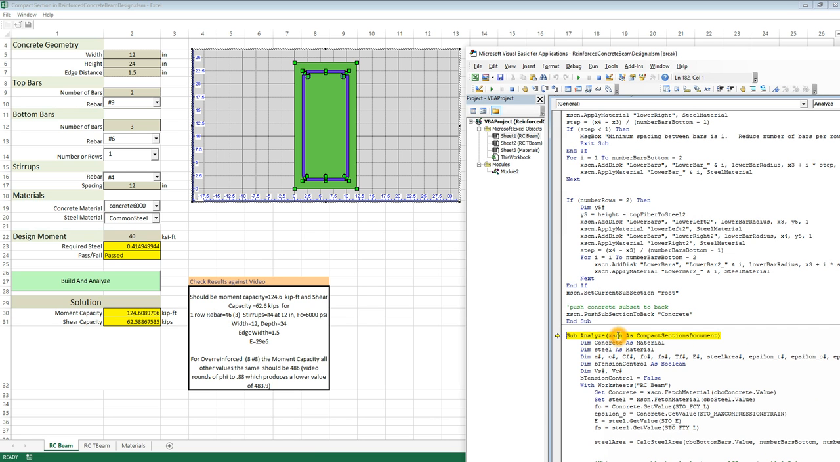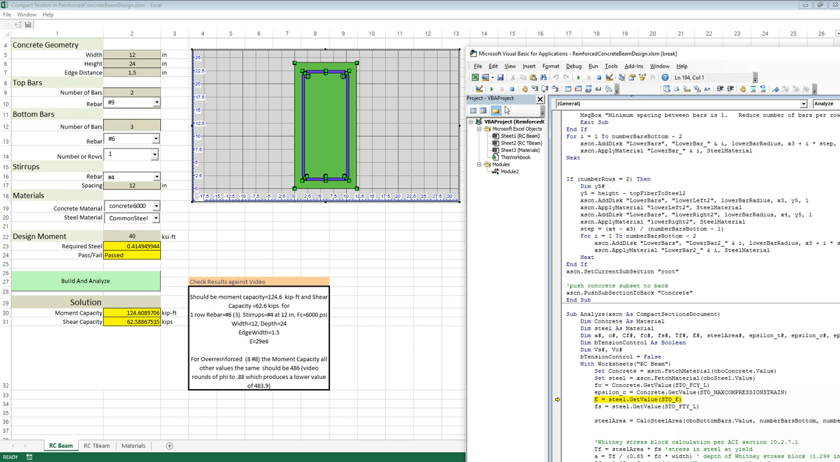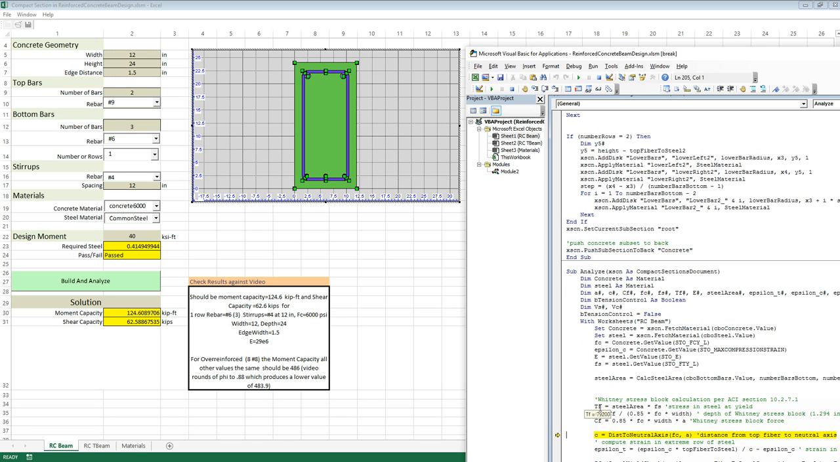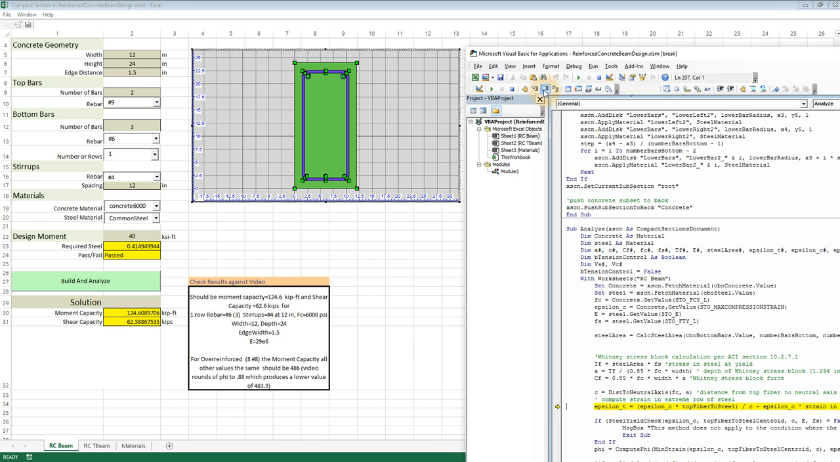You'll see that that is dimensioned here. And we go through, we get the concrete material from the database and the steel, and then we pull out values from it. The steel area, tensile force. And we compute the size of the Whitney stress block.